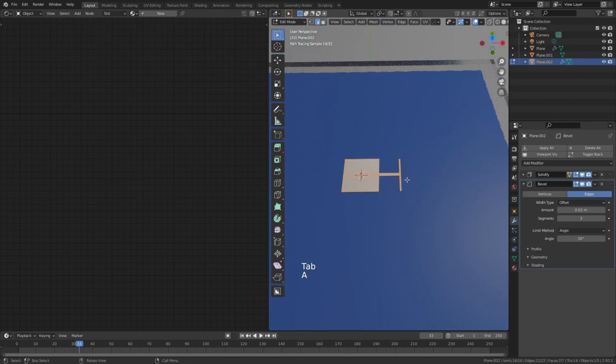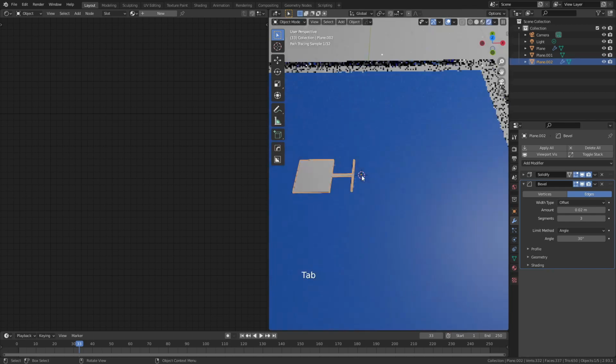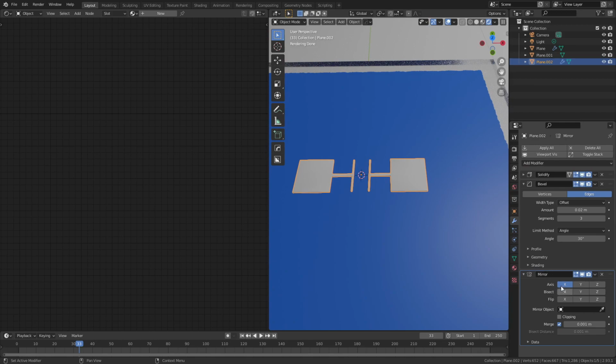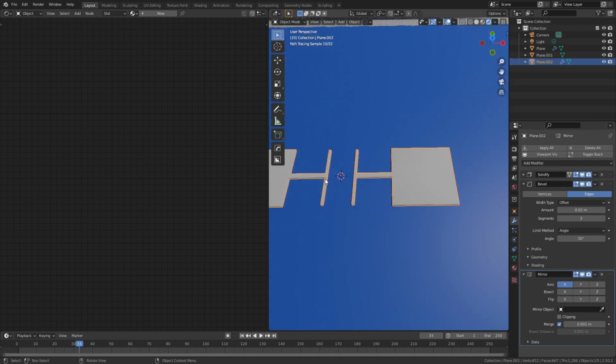And now the thing that I'd like to do is tab into edit mode, hit A to select everything, G and X to move it here. You'll notice that the object origin is staying right there. That's very important because I'm going to set up a simple mirror modifier, mirroring across the x-axis. So now I have our channel. So these would be our contacts. This is our channel width.